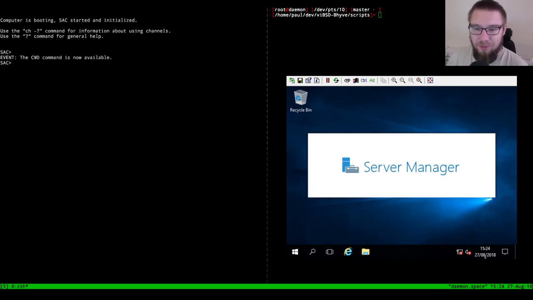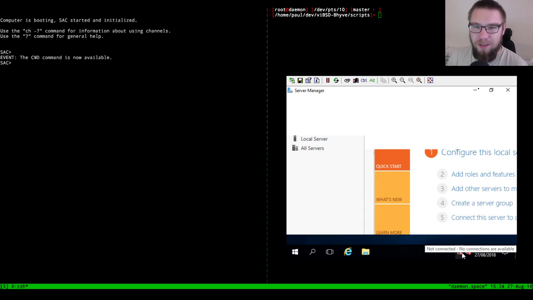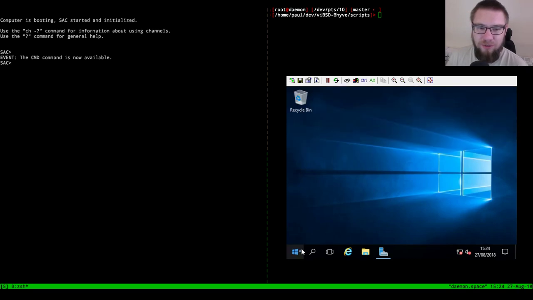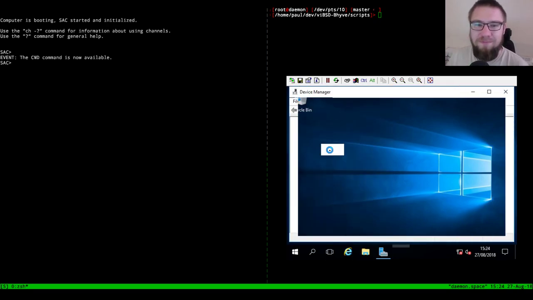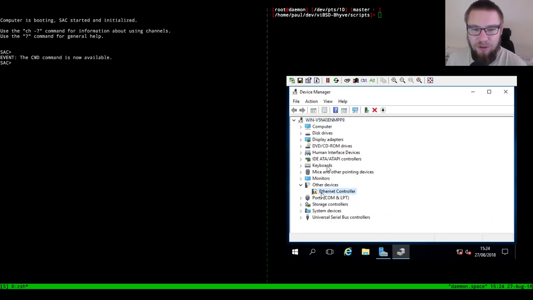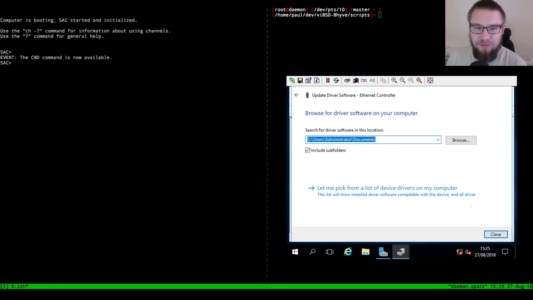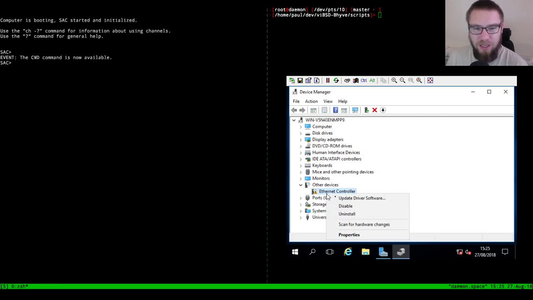So, as I was mentioning, the network card obviously is not showing up. We'll wait for Server Manager to pop up and then just close it. And all that we need to do is go into Device Manager, which is here. And there's an Ethernet controller with an exclamation point. Everything else seems to have been detected fine. So we'll just update the driver software. Browse my computer. Browse. What? Where's the browse dialog? Okay, let's try that again.